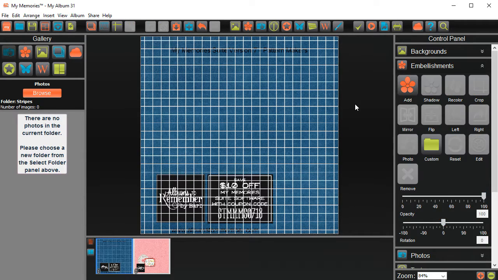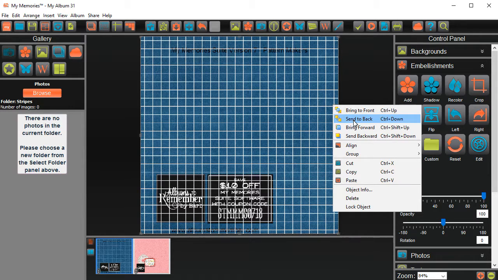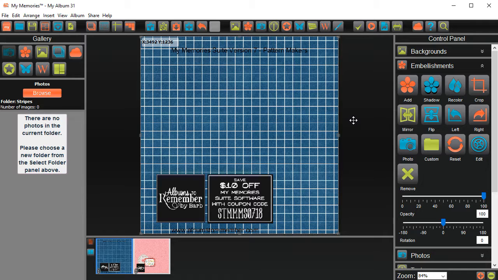So if all of a sudden you look and those boxes aren't there, all you need to do is take your mouse, left click on the grid, and it picks it. Then the way you want to move it to the back is by right clicking and press send to back. And that will send this layer right to the back of your layout, so it'll be next to the cardstock.